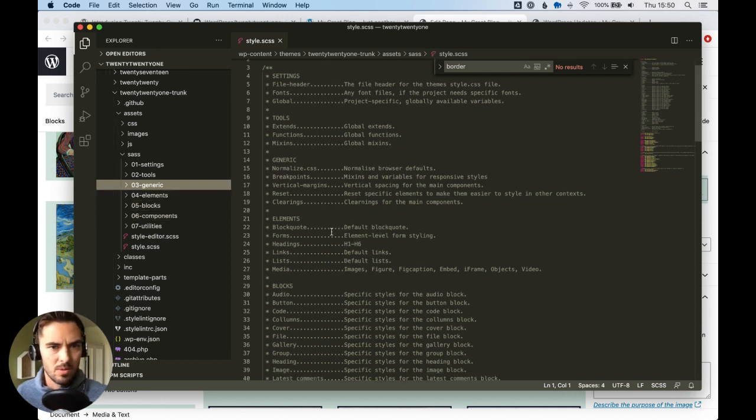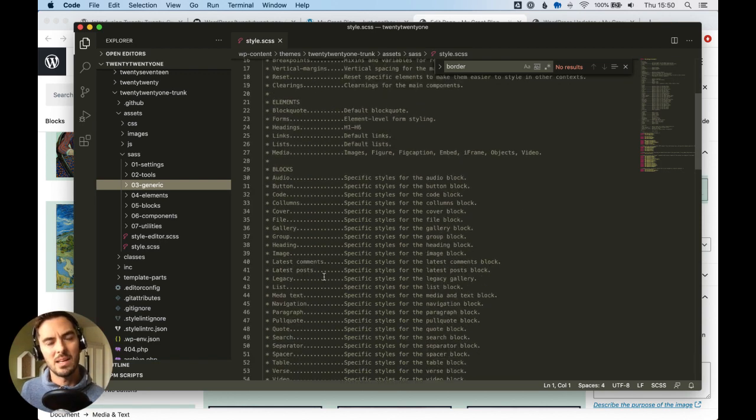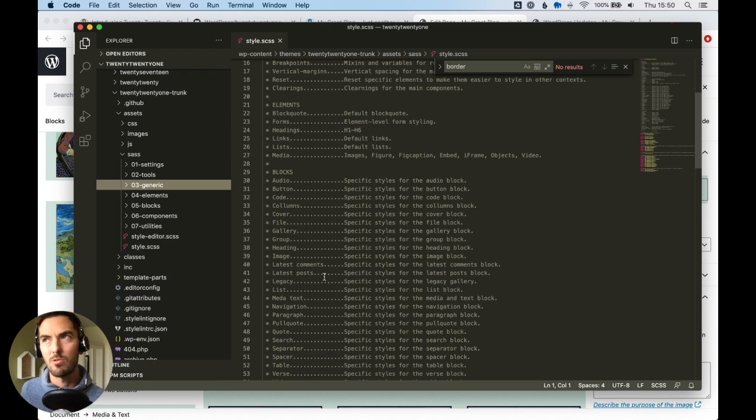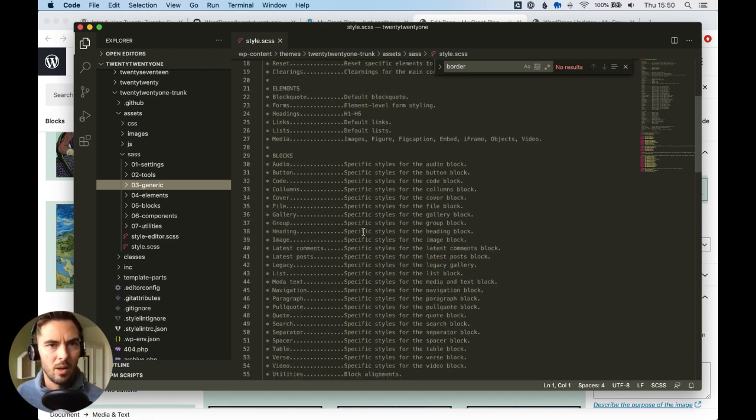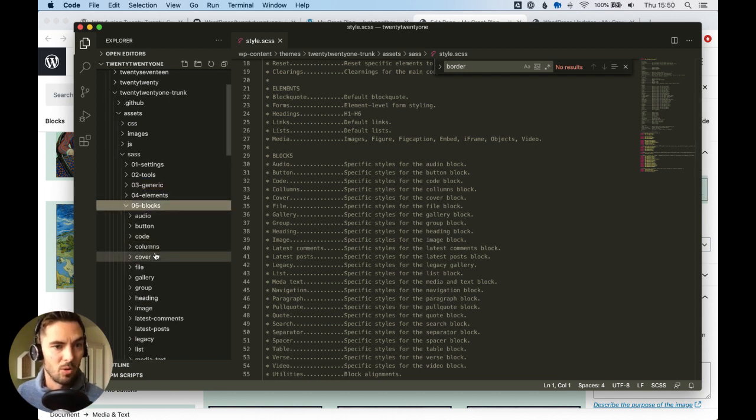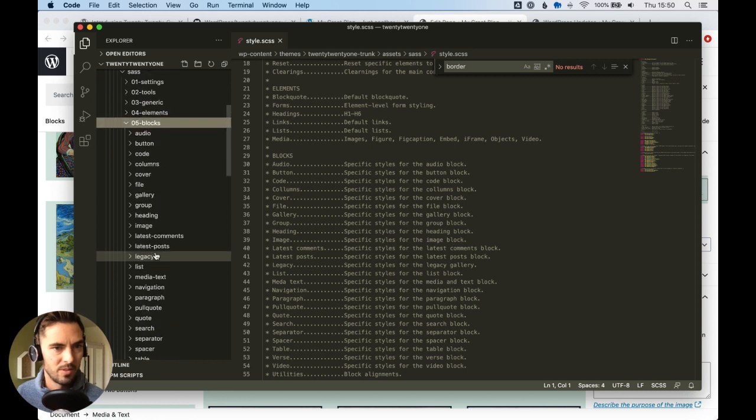elements, so block quotes, forms, headings, links, lists, media. Okay, so an element seems to be like a more micro level than a block, so something that could go potentially within a block, which is kind of interesting. So headings, but headings are blocks, and block quotes are blocks. Well, they can be. So yeah, interesting. Have to figure that one out at some point. Help me out if you know why they're separated. And then a list of blocks. So all of the blocks are in here, all of the default blocks.